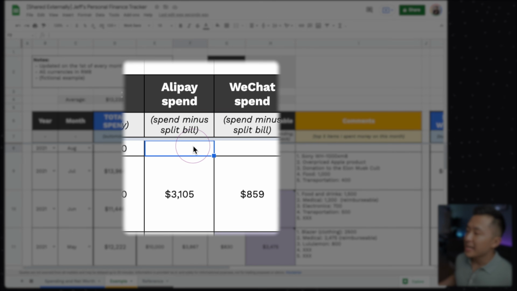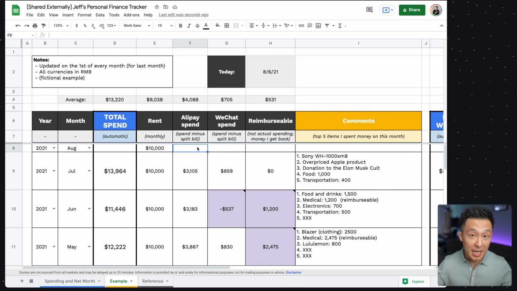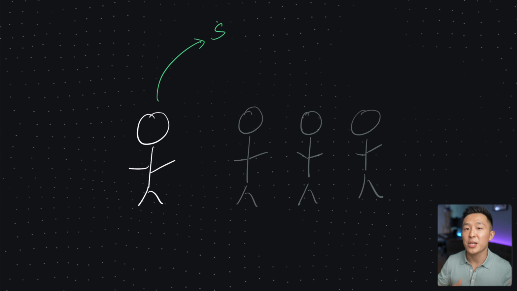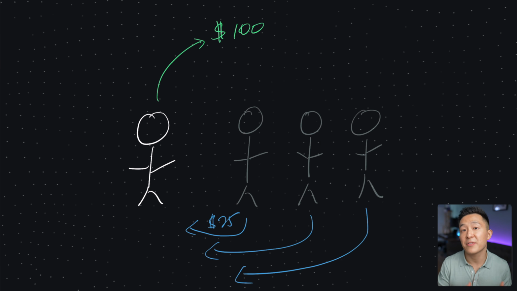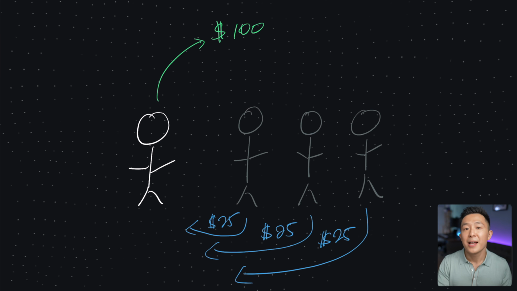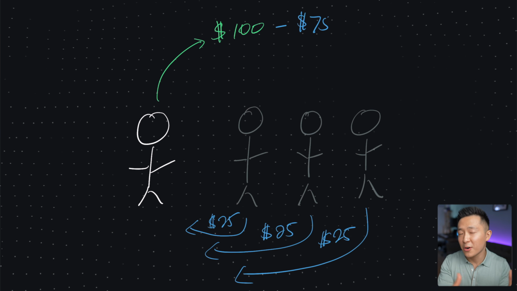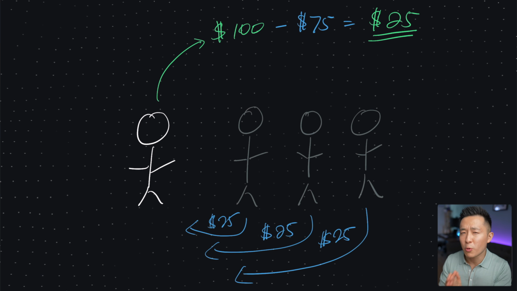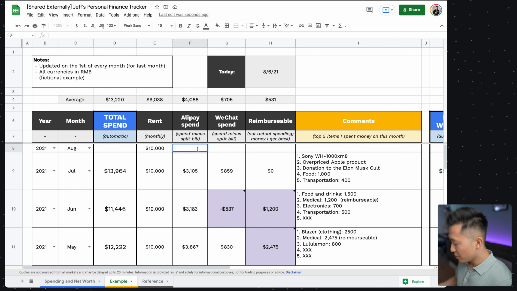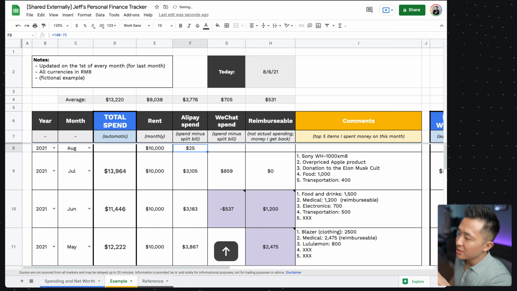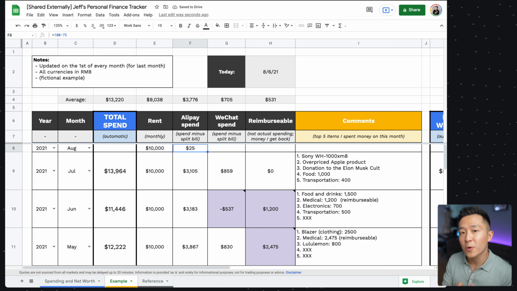So what does spend minus split bill mean? Well, to give a very simple example, let's say you and your 3 friends go out to eat. The total comes out to be $100 and you pay with your card. But your friends all pay you back $25 each to split the bill. Technically, you paid out $100, but you only spent $25. So if that's all you spent all month, what you would input is equal 100 minus 75 split bill, the money you got back, and the $25 here reflects your actual expense.